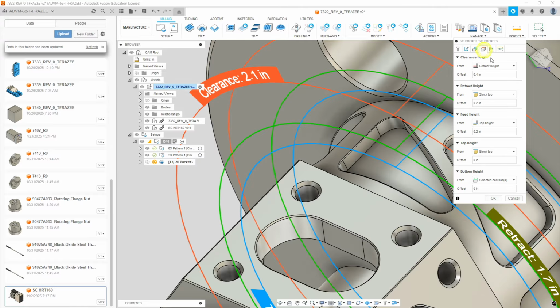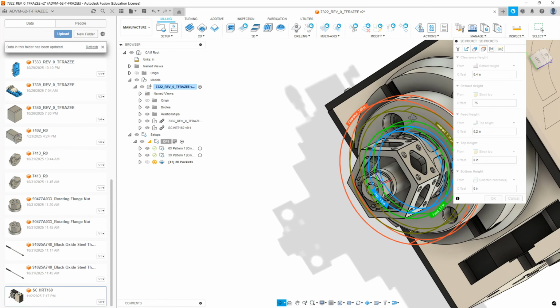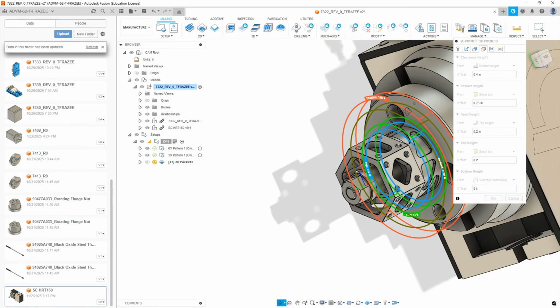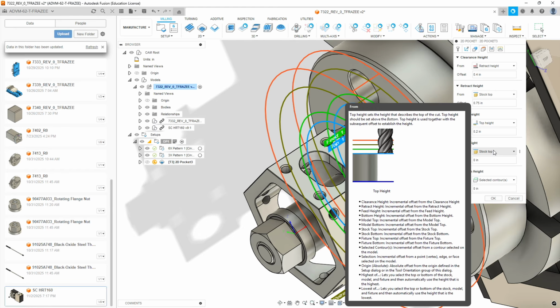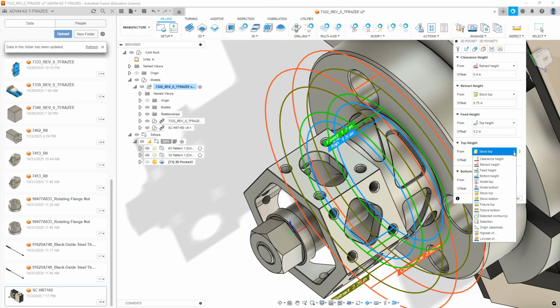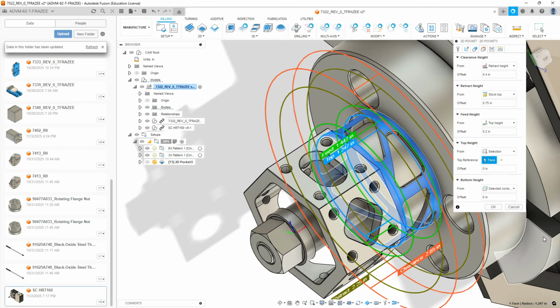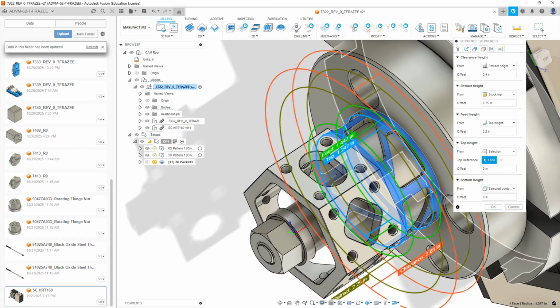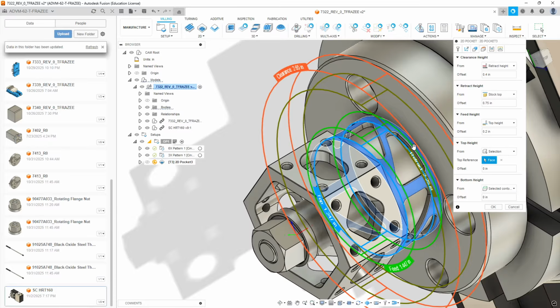We're going to go to the Heights tab, and we're going to set this at 0.75 because we want our rapid plane to be larger than the diameter of our fixture here in this case. Our top height, where it's going to start machining right now, is stock top. We're actually going to go to selection, and we're going to pick our cylinder of our workpiece, and that'll start its feeding in. And then our bottom height is going to be the selected contour.